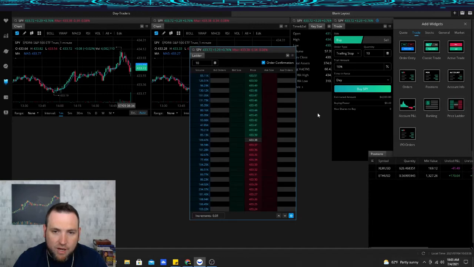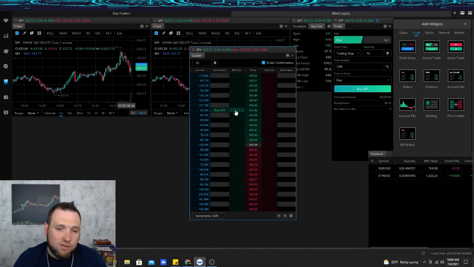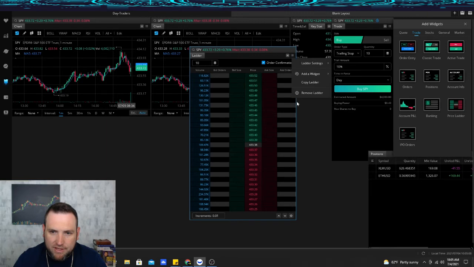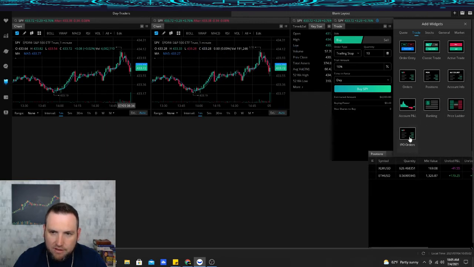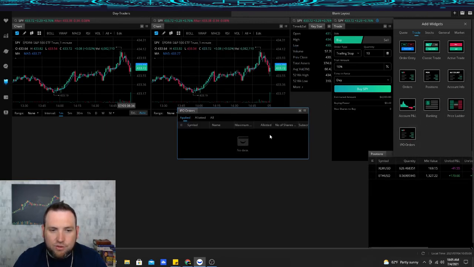You could use the price ladder. This is the same thing as on Thinkorswim, but this one I think is a little more straightforward. You can just click buy limit at the price you want or sell limit at the price you want. So if you want to use the ladder for the limit orders, you can. Not something I'd really use that much because you got everything you really need in this classic trade box. So I'm going to remove that. And then you do have IPO orders, so if you're trying to get in some of those IPOs early, you can have that pulled up.